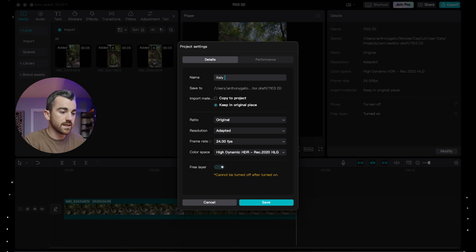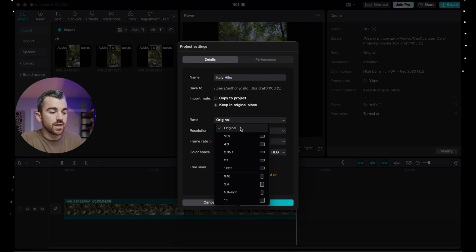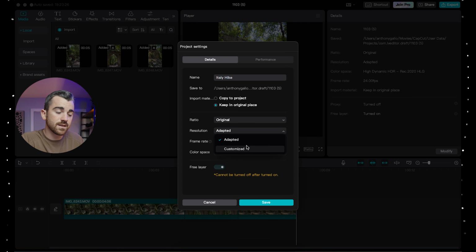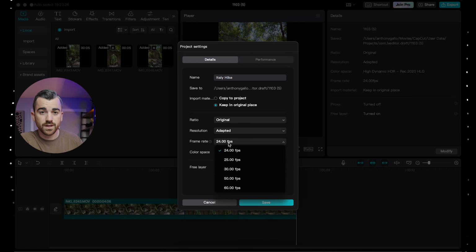So I could call this Italy Hike. We'll always keep our media in the original place. If we wanted to change the ratio, like into 16:9 to be a YouTube video, we could do that here. As far as our project resolution goes, I usually leave that in the adapted setting. Our project frame rate is really important. We want to make sure this aligns with what we shot our clips in.